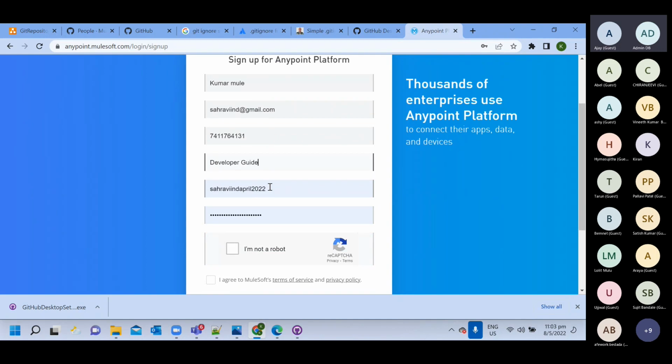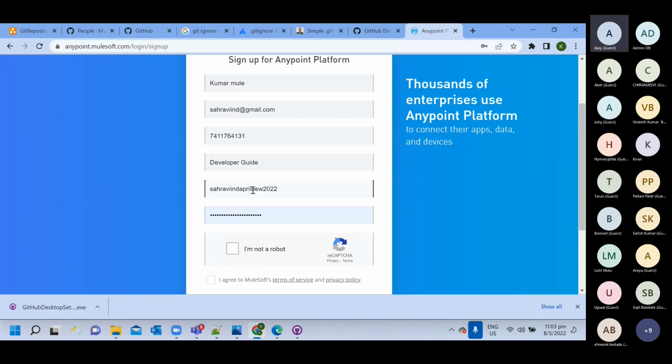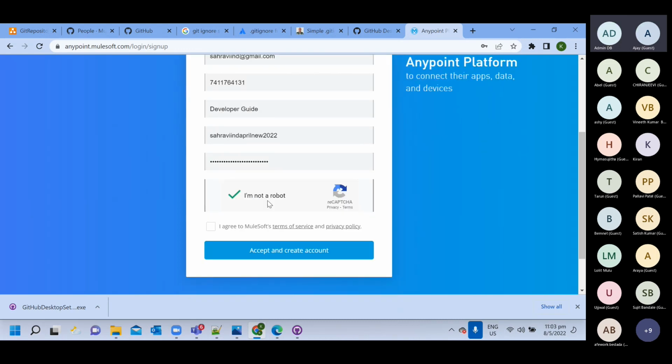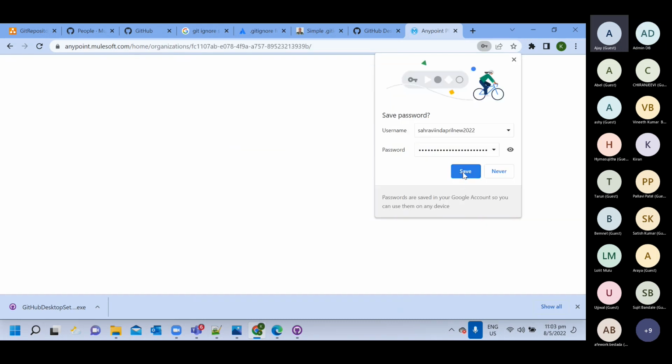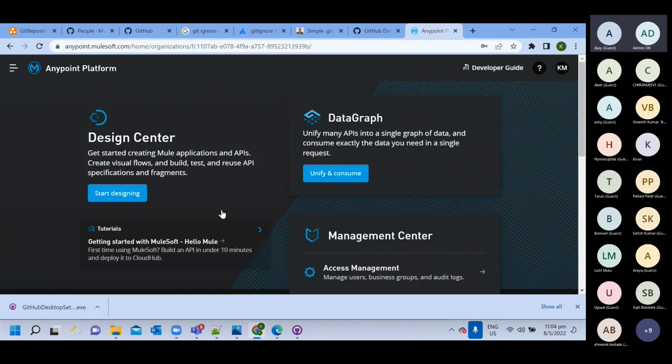Okay, and then here you need to provide your username. So let me take anything. This is my username and password. I'm not a robot, I agree to the terms and conditions, and accept and create. Once you create the account, you will come to this first page, the dashboard page.